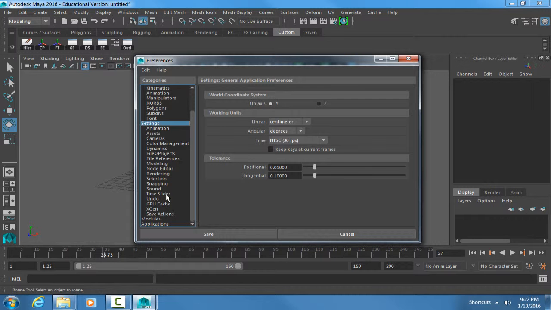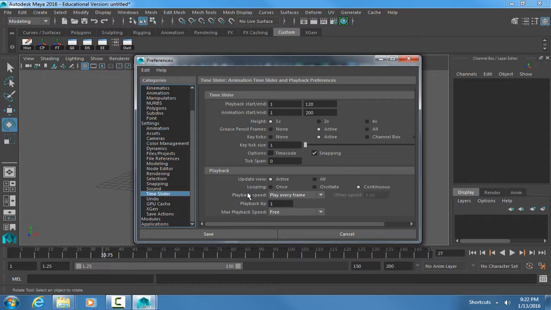Underneath the time slider area, our playback speed is set to play every frame. This is neat, but for animation it's not, because what happens is we hit play and it plays back every frame, but it might play back super fast or it might play back super slow. What we want to do is see this thing in real time.